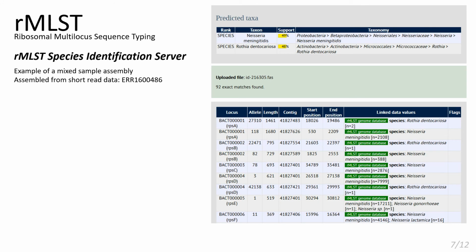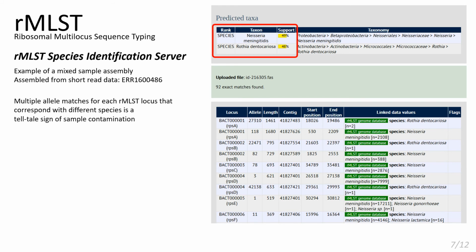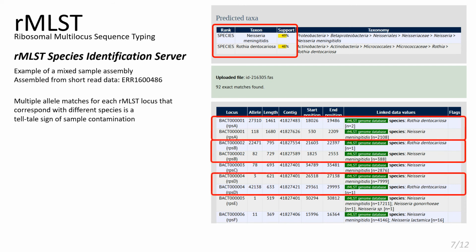The rMLST species identification server can be useful for detecting mixed samples. In this example, from an assembly from short-read data, the server finds alleles that support two different species, Neisseria meningitidis and Actinomyces species. There are multiple allele matches to some of the rMLST loci that correspond to these different species, highlighted here with the red boxes. This is a telltale sign of sample contamination. Extra evidence to support these findings is that the query genome size was over 4 megabases, which is much larger than the typical genome size for Neisseria meningitidis.